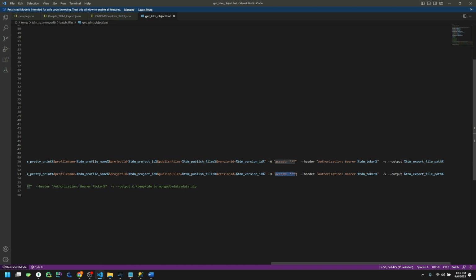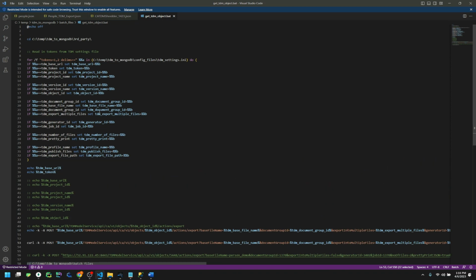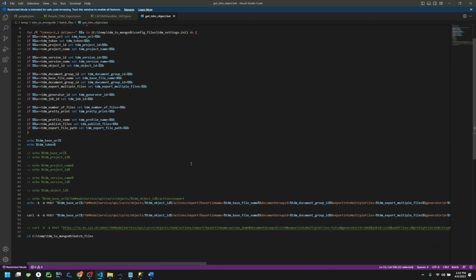You have to accept everything because you're downloading a zip. Most people see JSON, right? So it's like accept JSON. This you want to accept everything. The header, you're going to pass in your token file. I'll show you a shortcut for getting that. And then of course your output is whatever path that you pass in. Again, those are going to be created in the INI files, and we'll look at those.